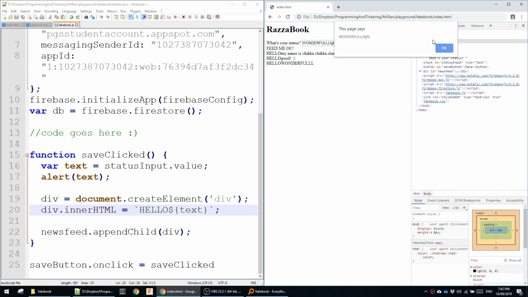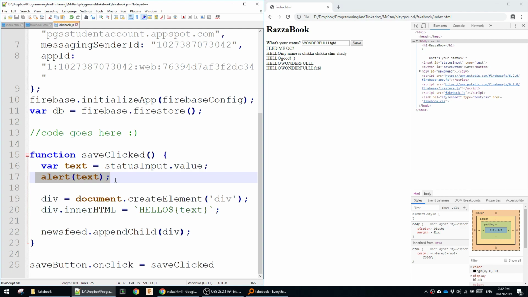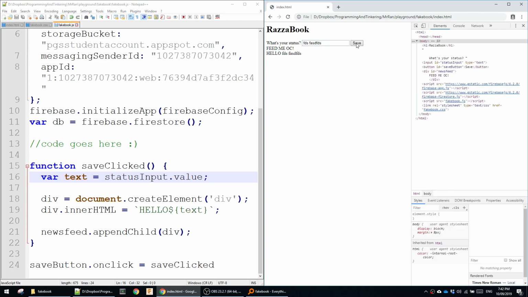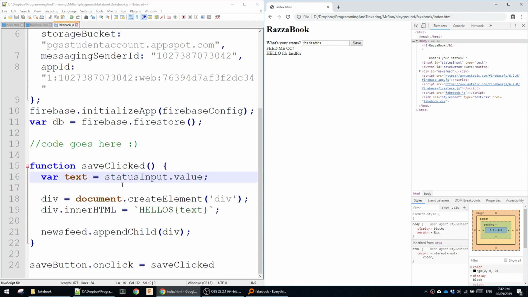Alright. A few annoying things. It's a bit annoying that it always comes up with this alert. Isn't that frustrating? So let's get rid of that. That was good for testing. Like console.log is good for testing, or print in Python. But once we're done with it, we can delete it. We don't need it anymore. Okay, cool.